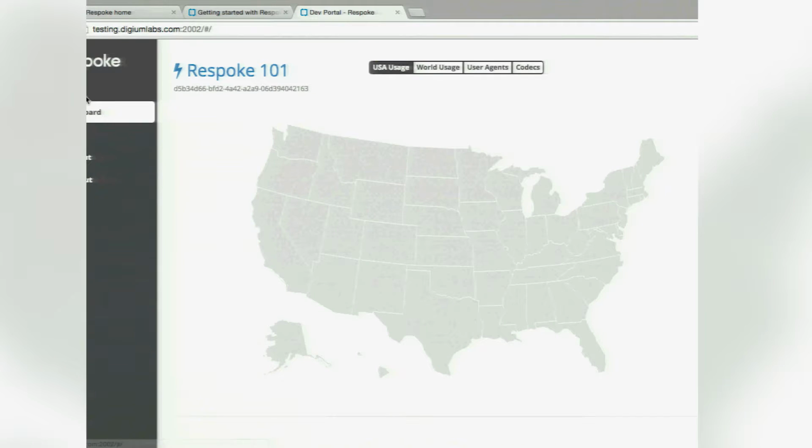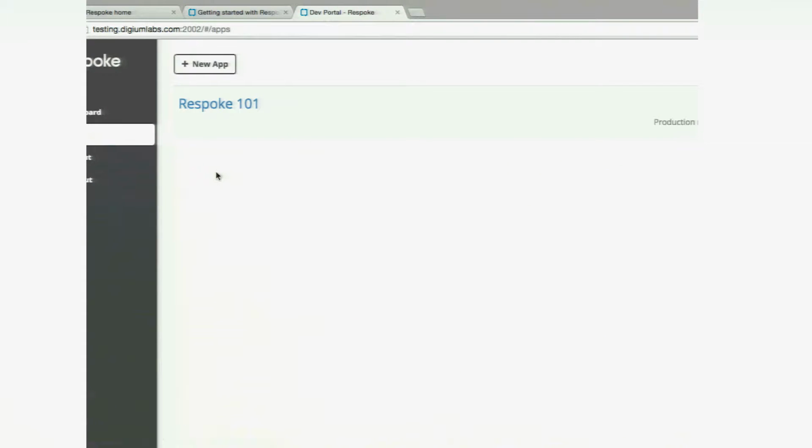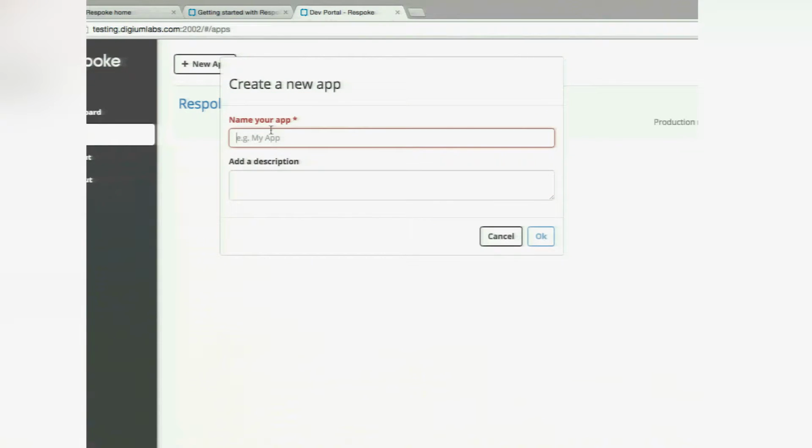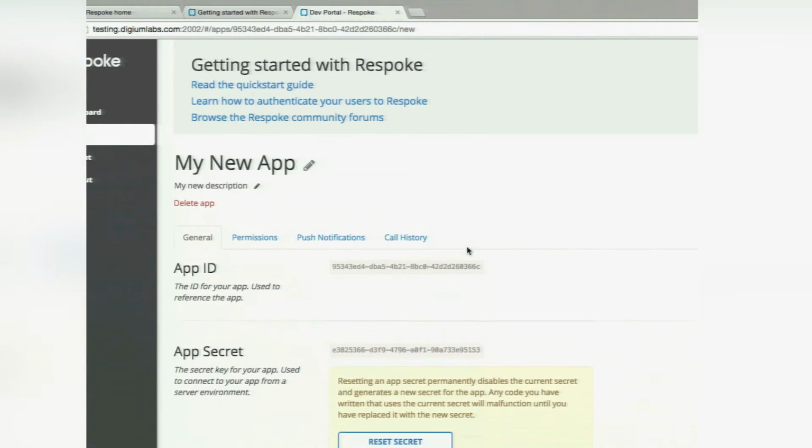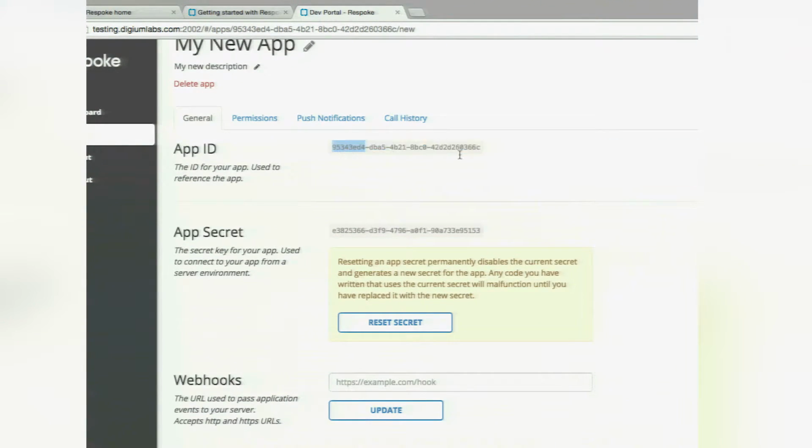I did want to show this, so this is the Respoke portal. This is what it's going to look like when you come here. You can see on the app screen, fairly straightforward. Click this to create a new app. Give it a name, optionally a description for it. And here we have an application. You can see the app ID for the application I just created is this UUID string. The app secret is here as well.